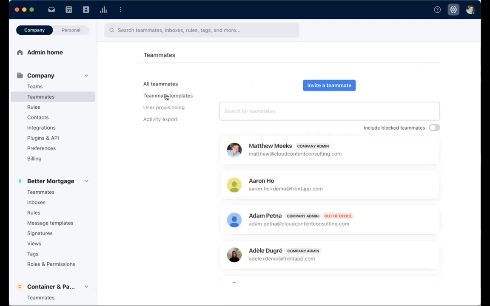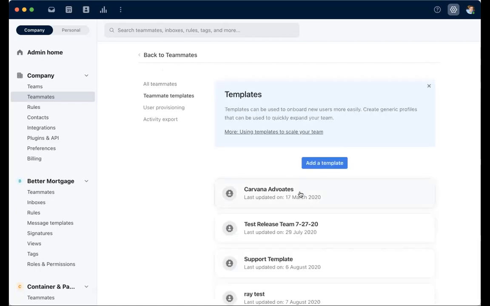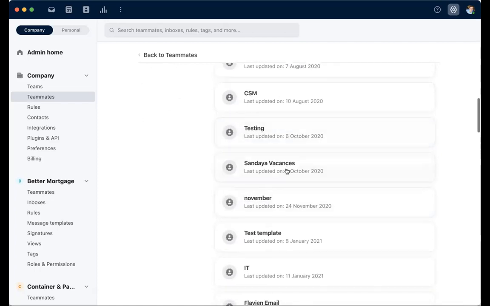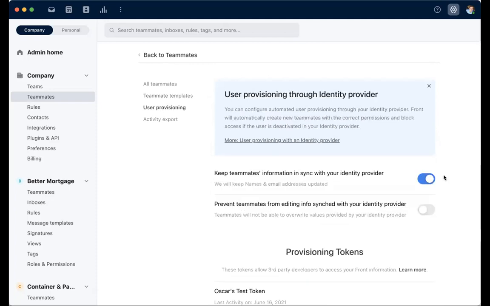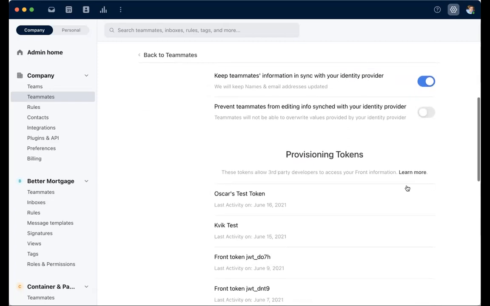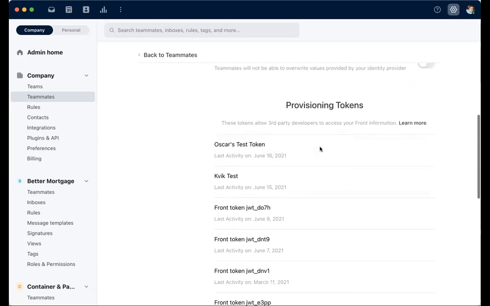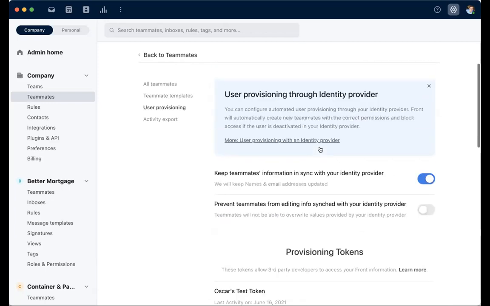Inside your teammate company settings, you can build out those teammate templates. So you can see here a number of examples for those teammate templates. You can add a template to help onboard new users even more easily by creating generic profiles. And lastly, you can also dive into user provisioning to make sure that you are syncing your information with your identity provider and have those provision tokens right here inside of Front. And this is how you can easily manage all of your teams as well as your teammates.